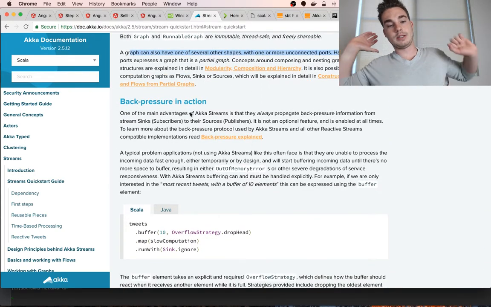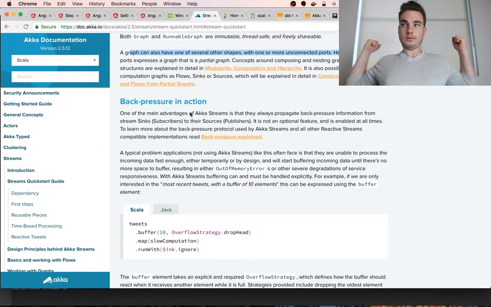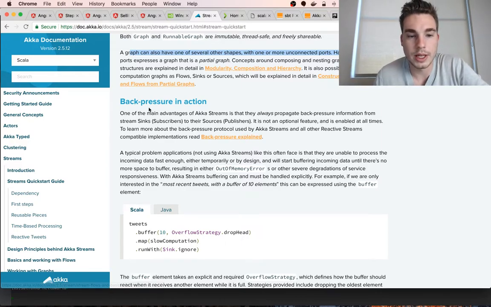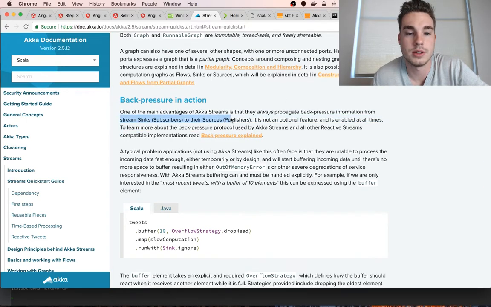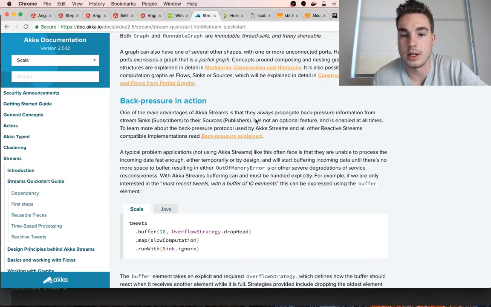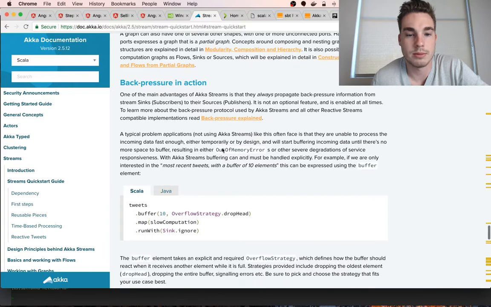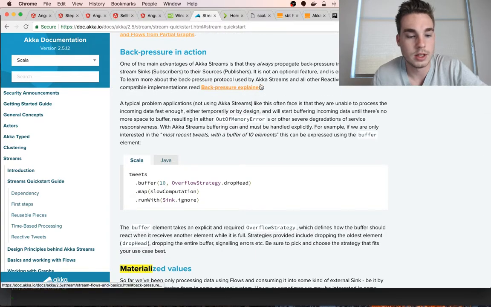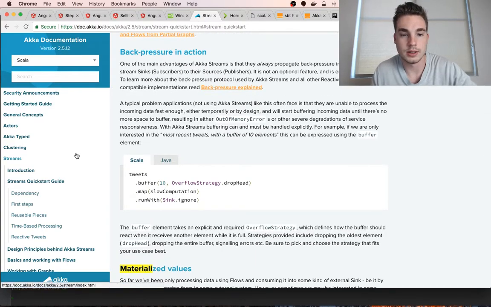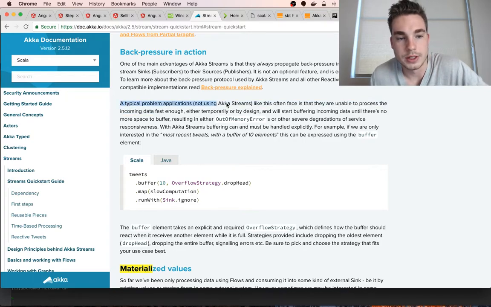Backpressure in action. One of the main advantages of Akka Streams is that they always propagate backpressure information from stream sinks to their sources. It is not an optional feature, and it is enabled at all times. To learn more about the backpressure protocol used by Akka Streams and other reactive streams compatible implementations, read Backpressure Explained, and that is a good source of information there. You might want to read that.